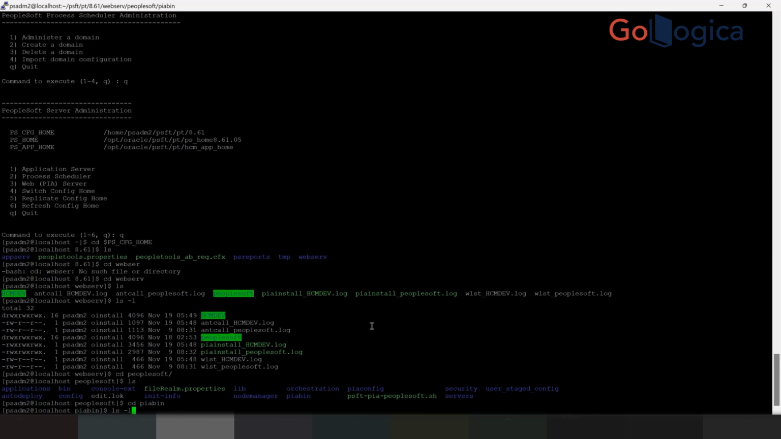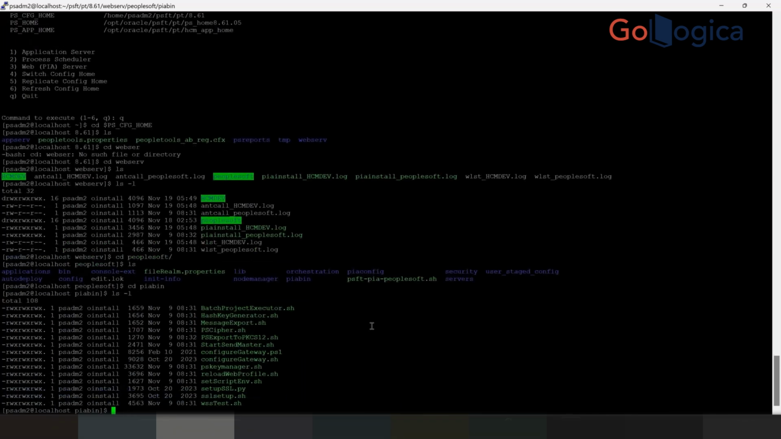So we had talked about pscipher.sh, which is used to encrypt the string, which you can then use in your configuration files. The next one is PS Key Manager. You have something called a key store, which stores all your certificates. When you enable SSL on your web server, you would store the certificates in a key store, which is by default PS key. I'll show you where that file is. So PS key is the key store file name, and to manage that file, you have pskeymanager.sh.